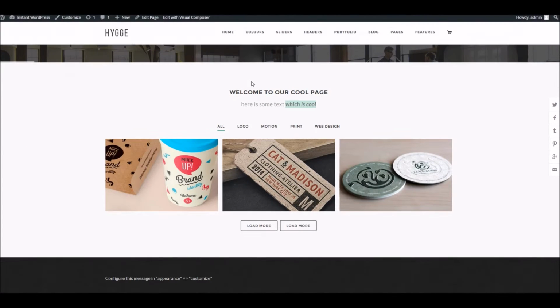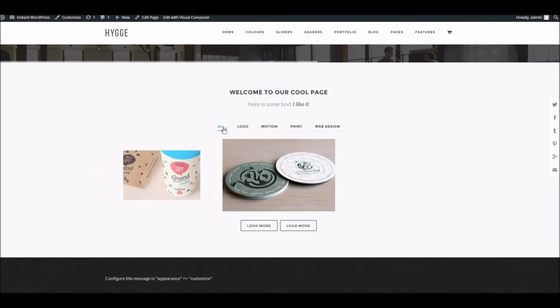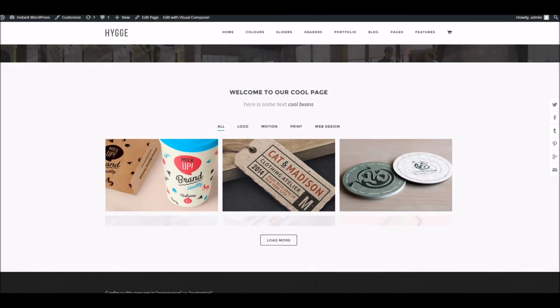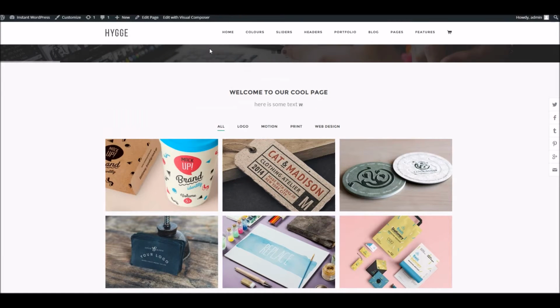You can see here with the portfolio that we've got so far, we've got the filters, and here we've got the load more text, which works very well there.